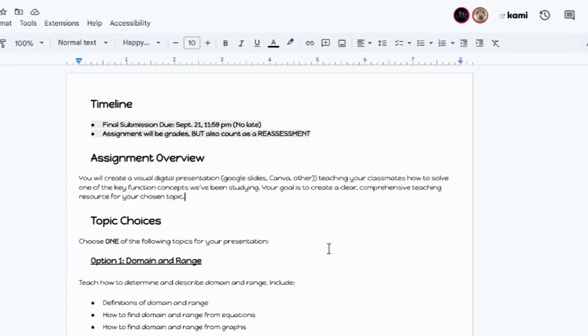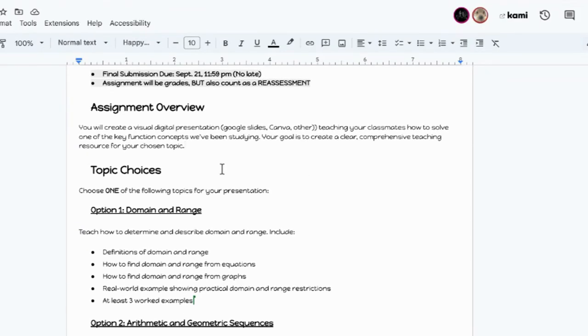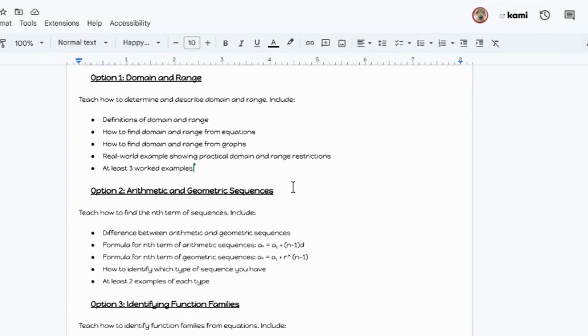So here you have all the rules. You can see when it's due. You can see what I want you to do. You can create some sort of visual presentation, Google Slides, Canva, whatever you need to do. It has to be digital though, no paper. And I give you four options.